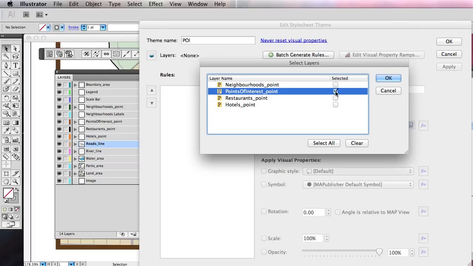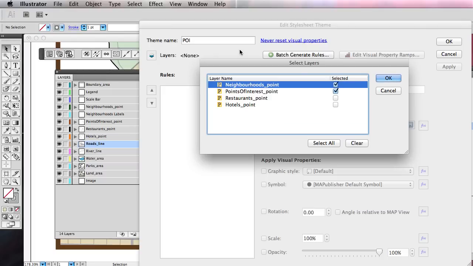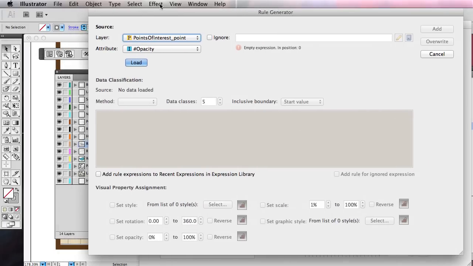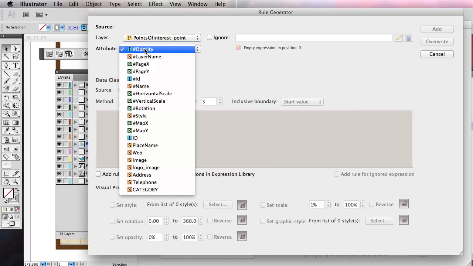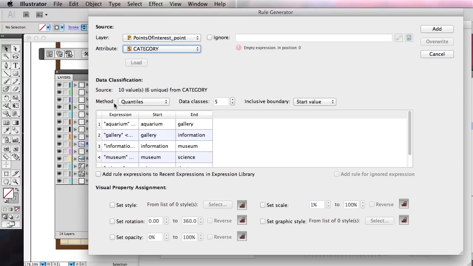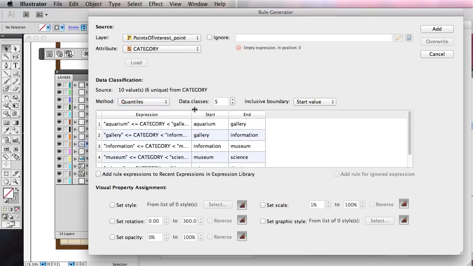Now again, in the tutorial, you would create one style and apply it to several layers. I'm going to keep it a little bit simpler and just do points of interest. And let's do batch generate rules. So which attribute do I want to base this off of? Probably category. And I'll hit load. So there's 2 ways to effectively symbolize things. Well, there's more than 2, but 2 common ones are unique values and quantiles or ranges. Quantiles does not apply to this at all because you can't really say show me everything that is greater than aquarium but less than gallery. So we want to set that to unique values.